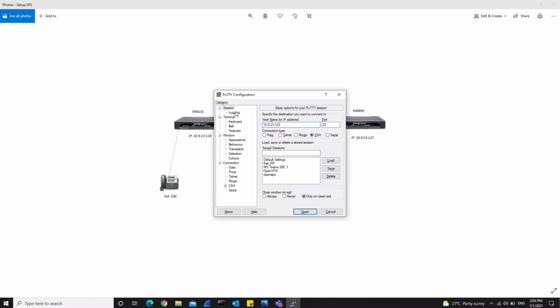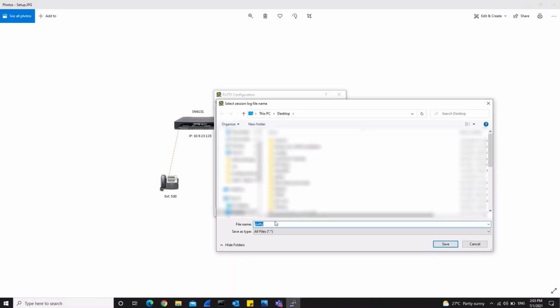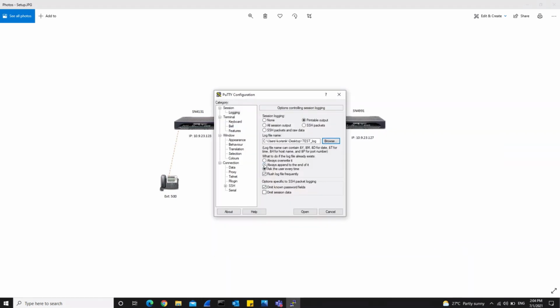We will set up logging for this session. We would like to have a CLI output log, so we choose the printable output option. And we have to specify the log file we want to use. Let's call it test log. We choose to always append to the end of it, so we don't lose anything. And under Terminal, Keyboard, we choose Control-H for the backspace key. Okay, now we can click Open.